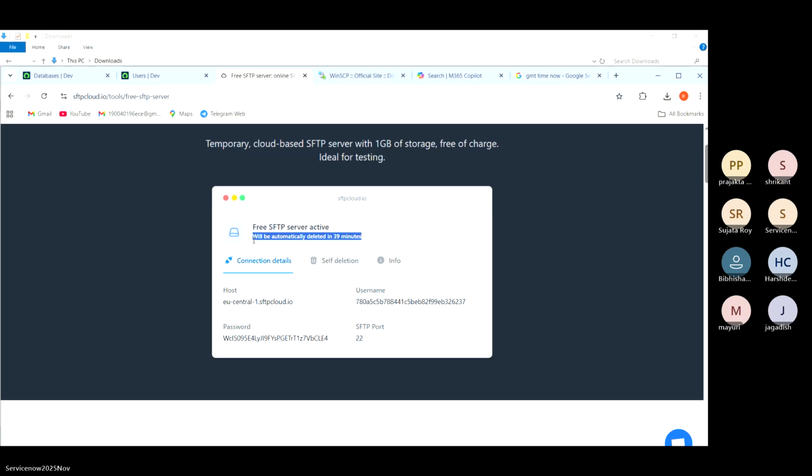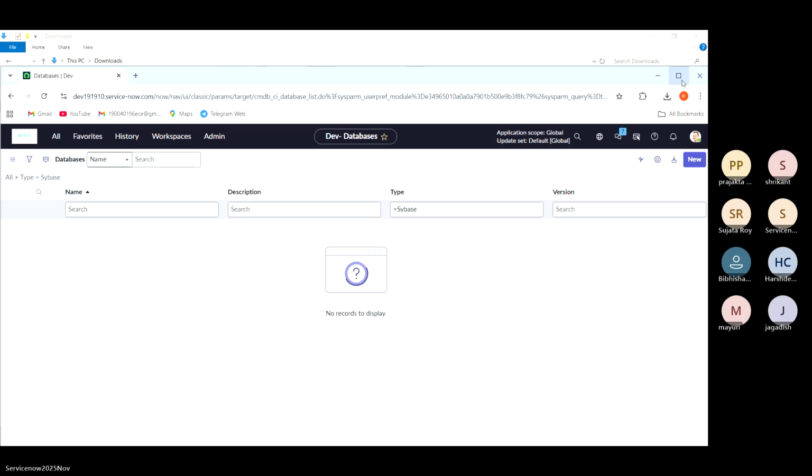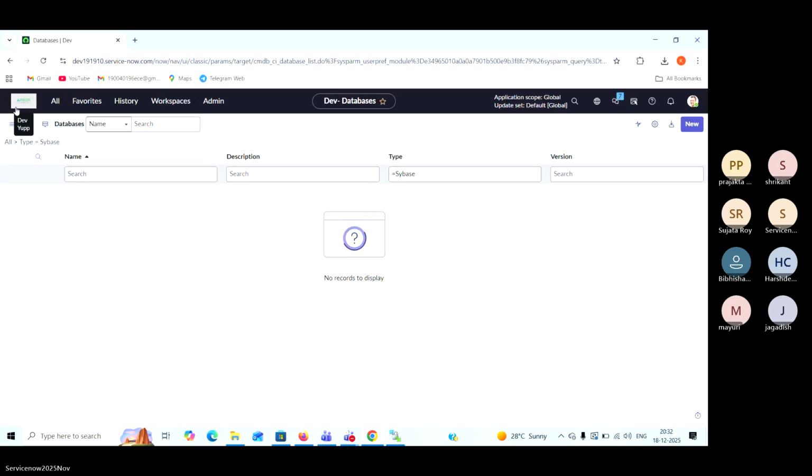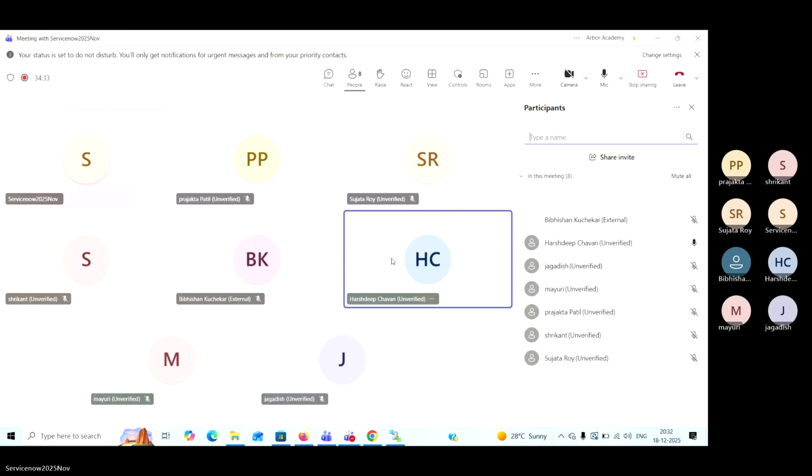Any other questions regarding these import sets?